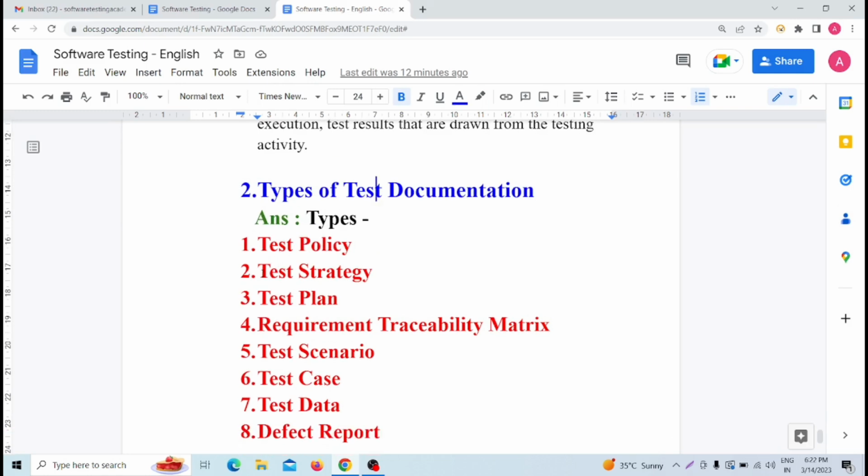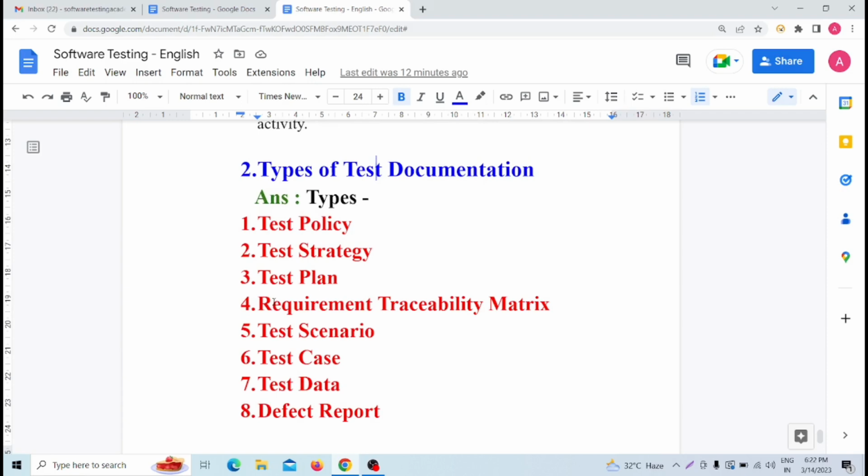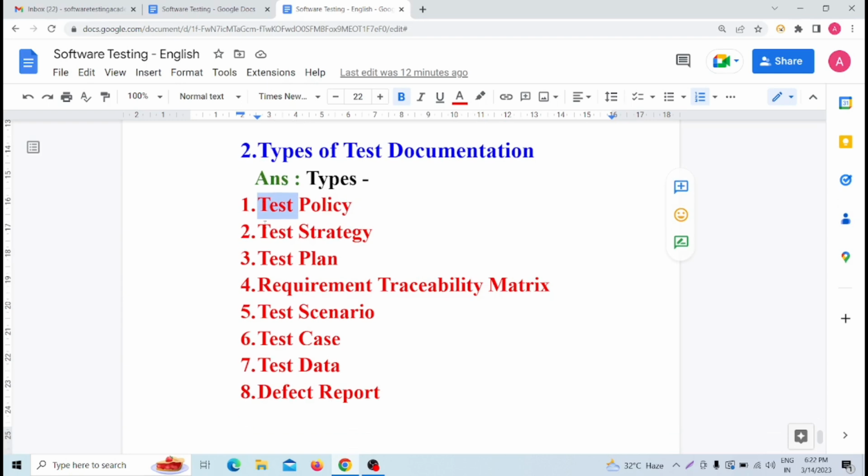That is test policy, test strategy, test plan, requirement testability matrix, test scenario, test case, test data, and defect report. So in my upcoming video, I will cover each and every topic in a single video. Okay, so no problem, no issues.